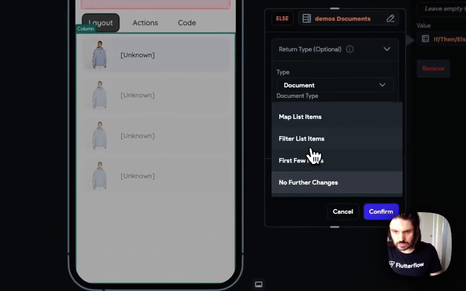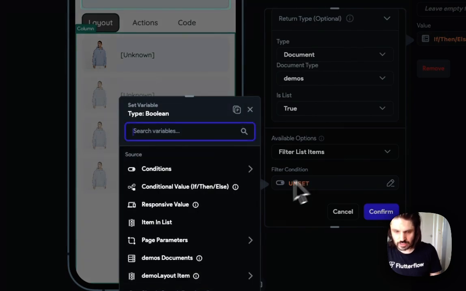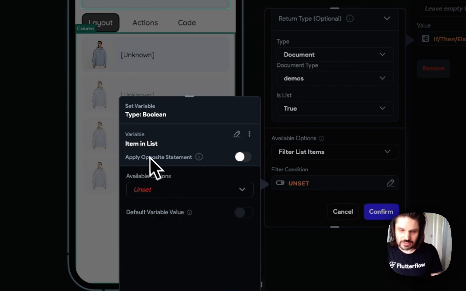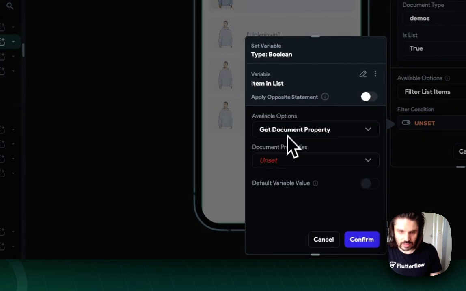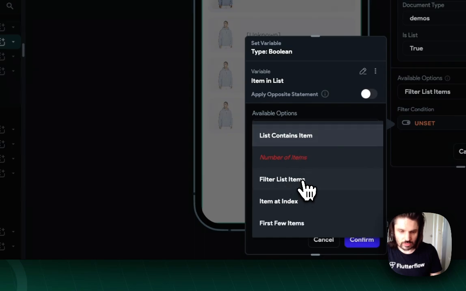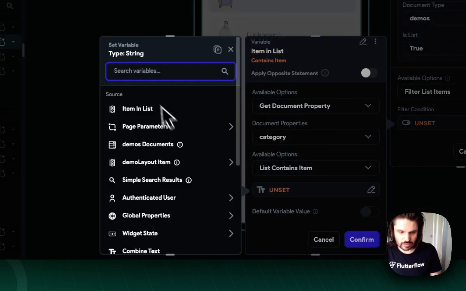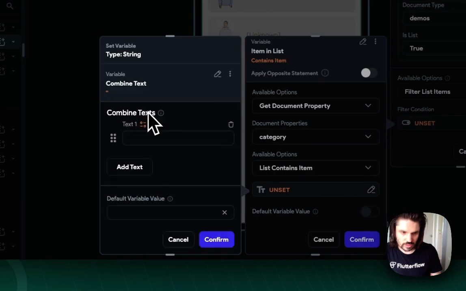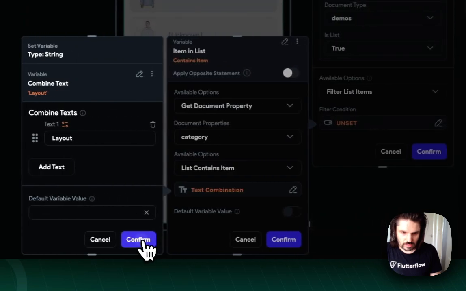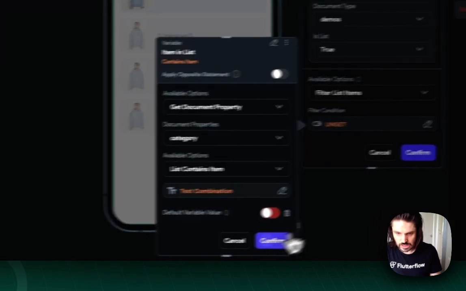But what we want to do is filter the list items. So we want to filter them based on, again, let's refresh our memories. Each item in whatever list this came back with, either or, and we want to filter it by the category. And we want the list contains the item. And then again, we've got to use that combined text or code expression to get a fixed specific value, which here is layout. So I'm going to recap that, and then you can set a default value, which is, I'm going to do false here.